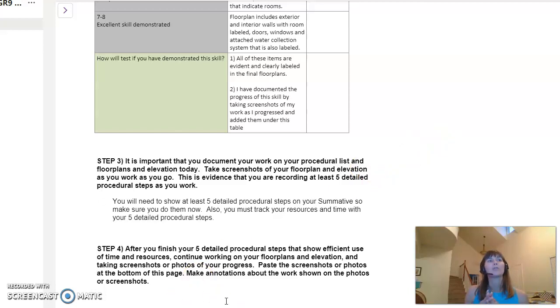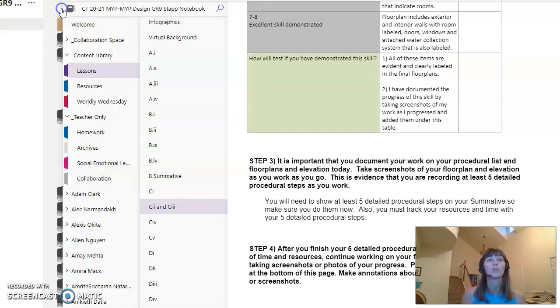After you've finished with your detailed procedural steps, the last thing you're going to do is on the bottom of your page, and we'll go to that in just a minute, you are going to put all of your pictures and you're going to annotate, put notes about what it is that you're showing on each of those snapshots or each of those screenshots.